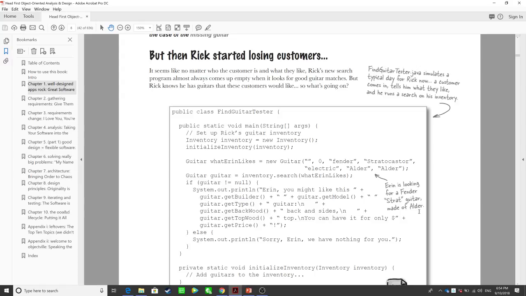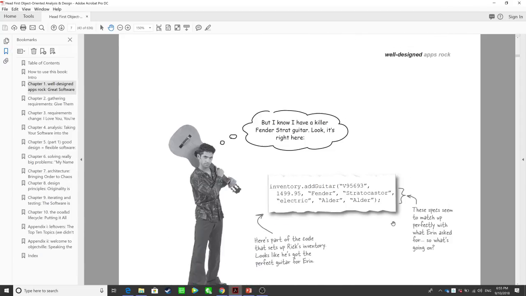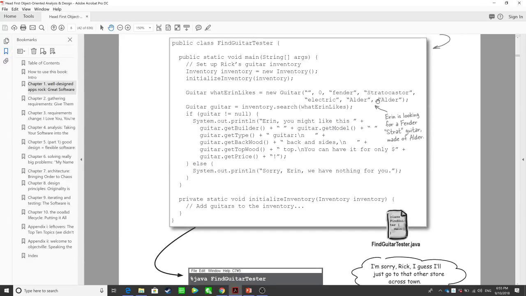Can you explain what is an elder? The wood? No? Okay, but it's some sort of wood used in starter level electric guitars. Alright. So this is a test case: one of the customers wants to find a guitar. Fender, starter level, electric, made of elder.